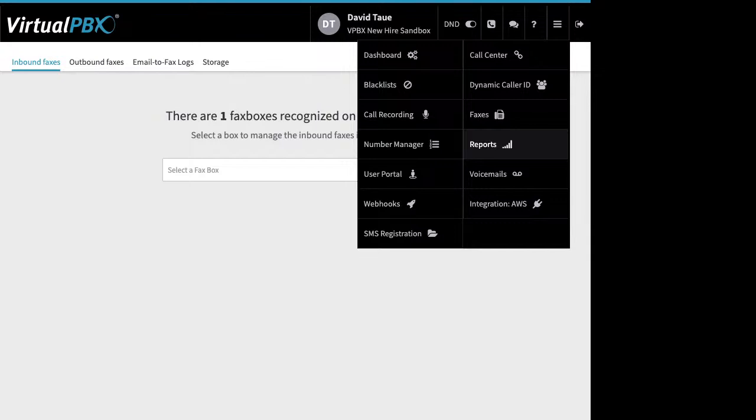Reports, this opens up a new tab. It takes you to reports.virtualpbx.com. Has its own login information. In the show notes, you're going to want to look at the advanced reporting demo. And you can also do a search for that in the support pages. But basically, this is custom reports. It's a more advanced version of the call logs.